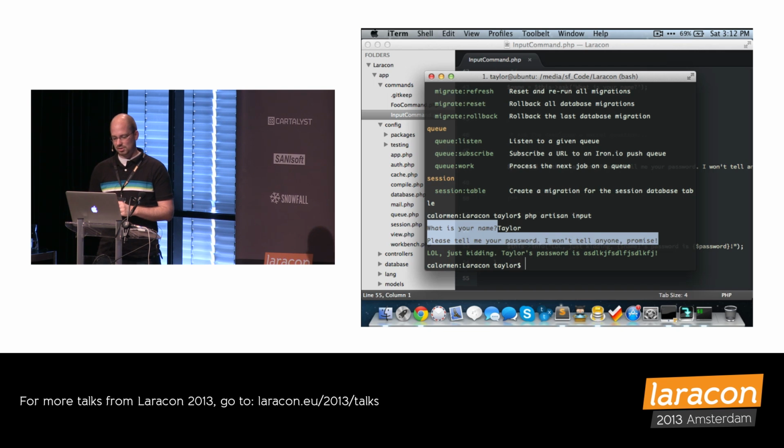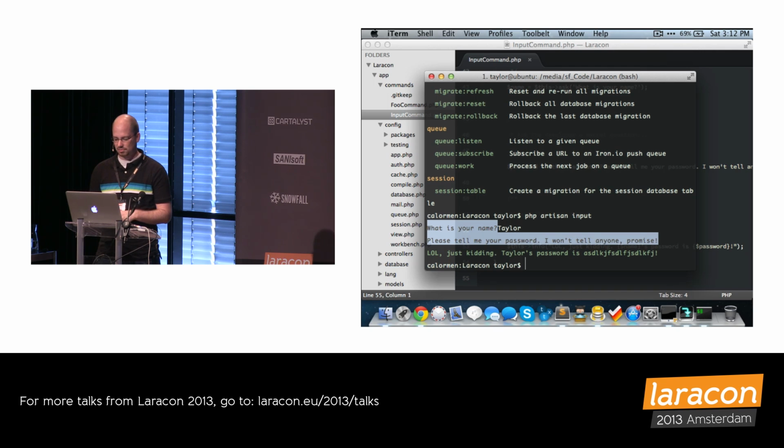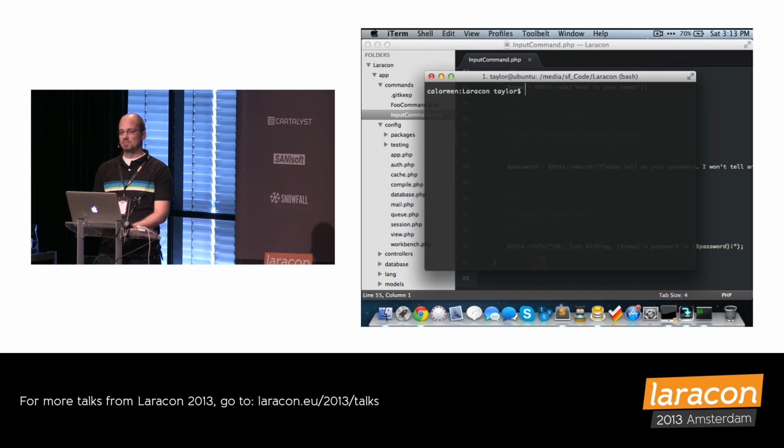Okay, so input is really quick and easy for building these interactive console applications. And you can do some really cool stuff with this. People have written deployment tools with Artisan and all kinds of stuff. So that is input. Any questions on that? That's pretty much all there is to it.